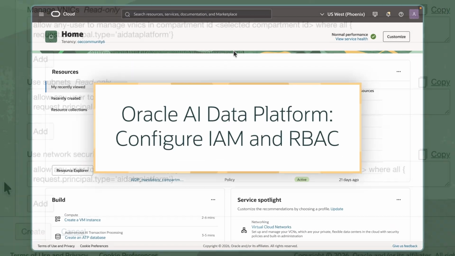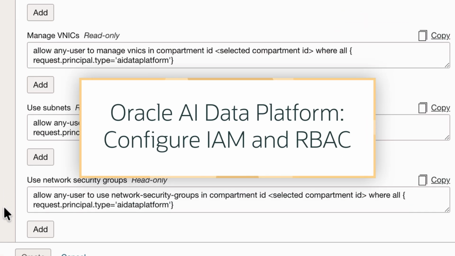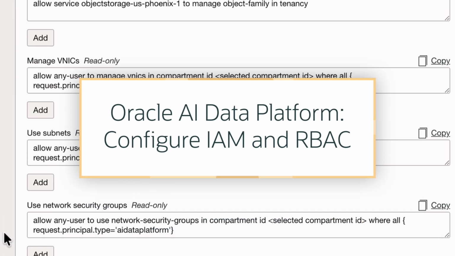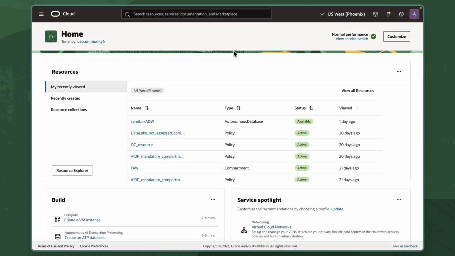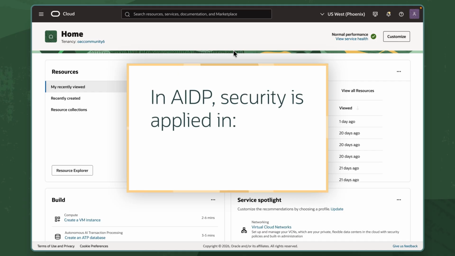In this tutorial, we'll learn how OCI Identity and Access Management Policies and Role-Based Access Control work together to secure an Oracle AI Data Platform instance. In AIDP, security is applied in two layers, OCI IAM and RBAC.